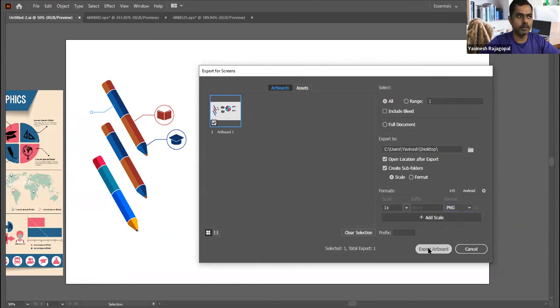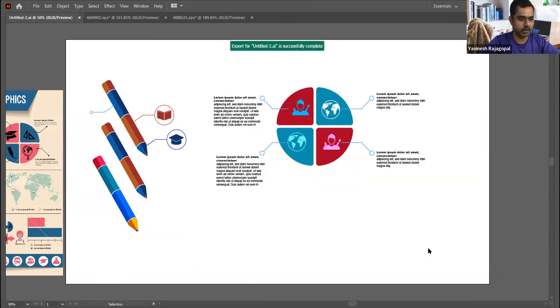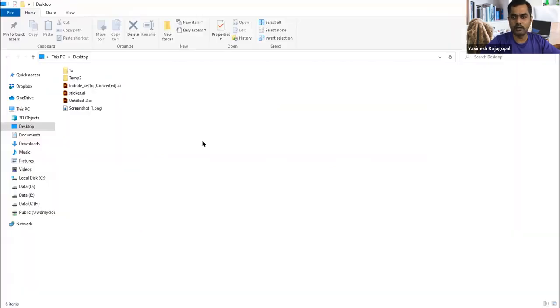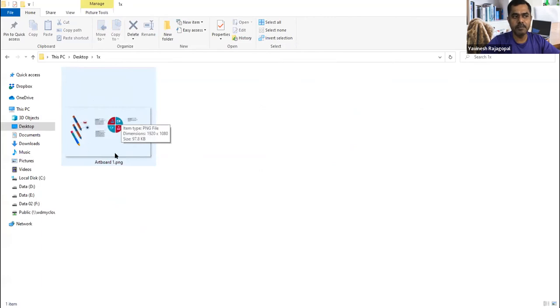So what happens when I choose Export Artboard? It will open up my location. This is the file that I saved, and inside this 1x, this is my PNG image.